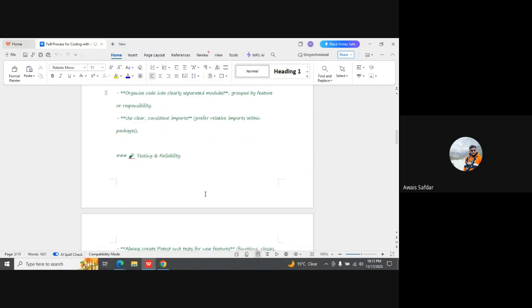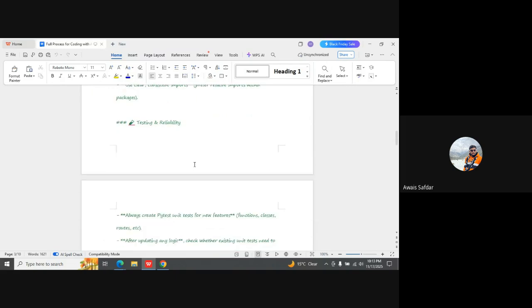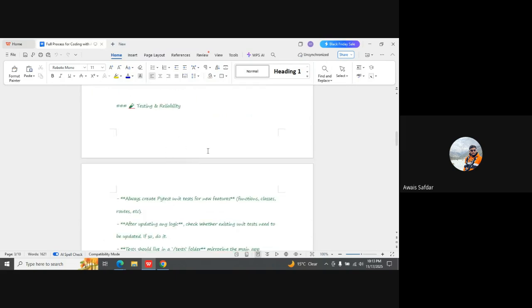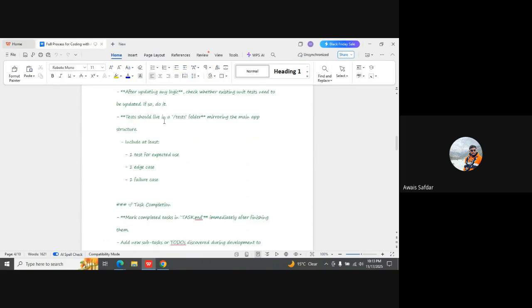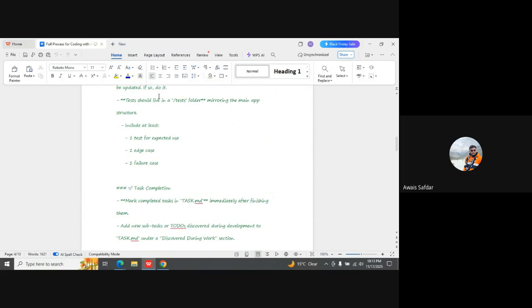And I also mention here how we can add test cases and reliability to our module. Because we are developing the module, we need to test that module to be bug free. So we also mention here how we can set those rules to test that feature properly and manage the document. This is all about the planning.md file.